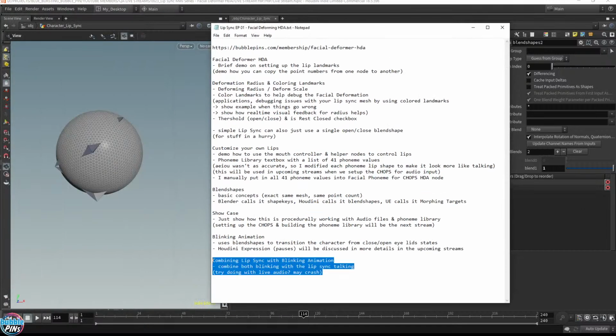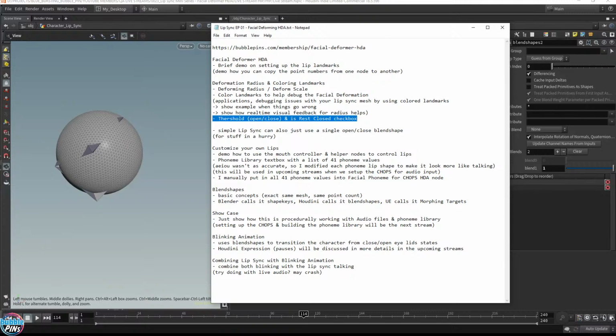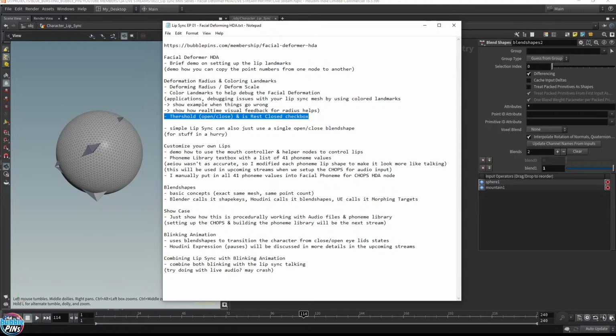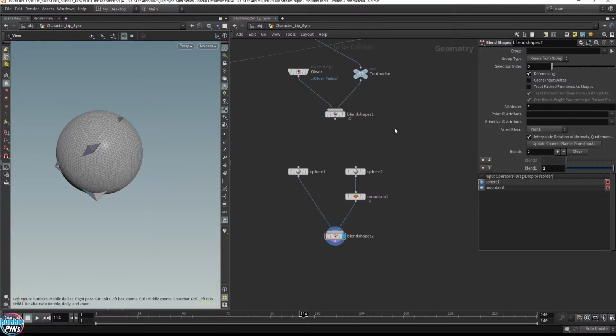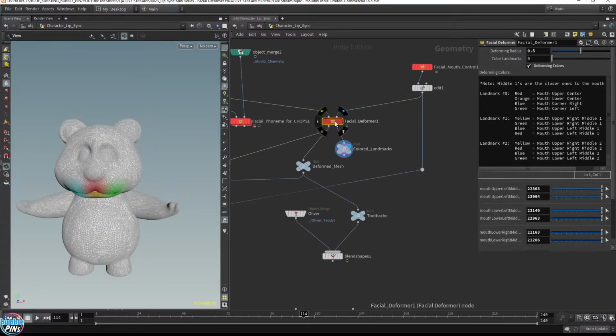Okay, so I'm going to go over these three sections in the next episode. Sorry about some of the bugs in my HDA. I didn't realize I broke some stuff as I added more features in. I will fix the threshold open and close. I think that was the biggest bug I had. The other one was the deforming colors, but that only affects the debugging.